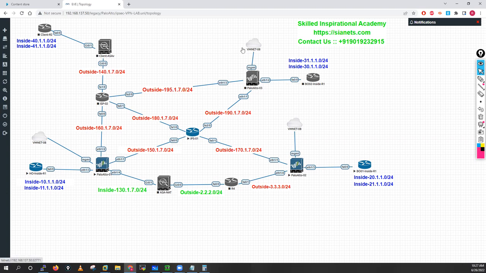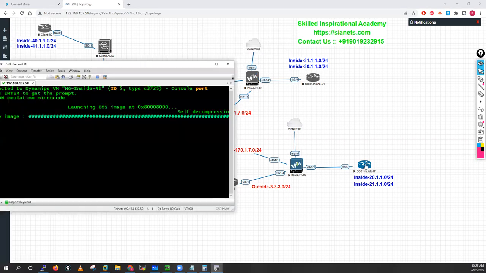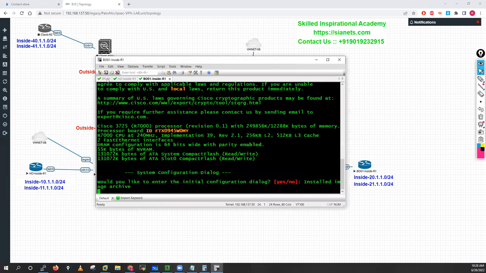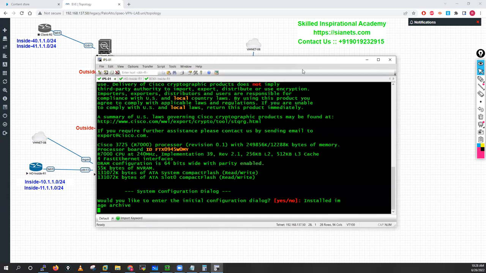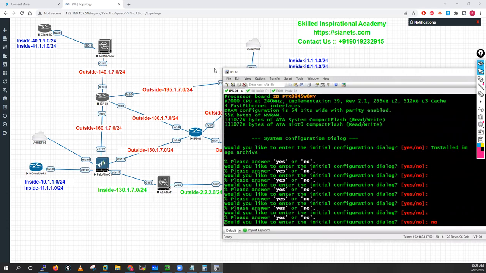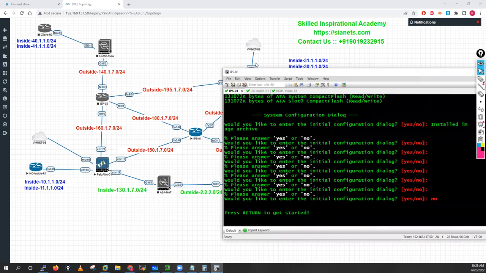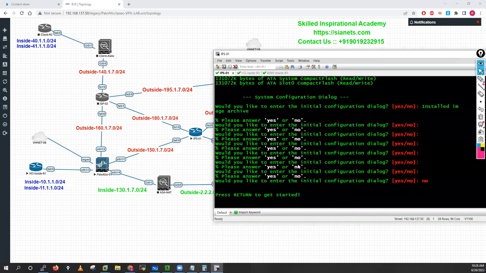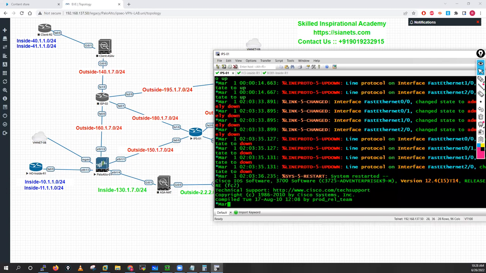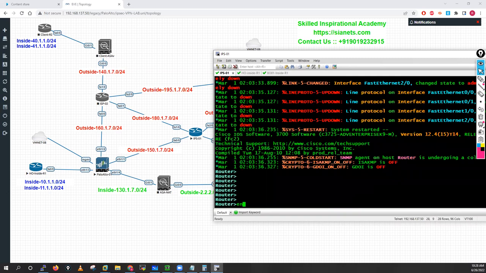I'll open this ISP router, this device, and this device as well. Let's start with the ISP router. Guys, my screen is visible properly, right? The content is in a proper format as well, right? Okay, now let me go for the configuration on this particular router.